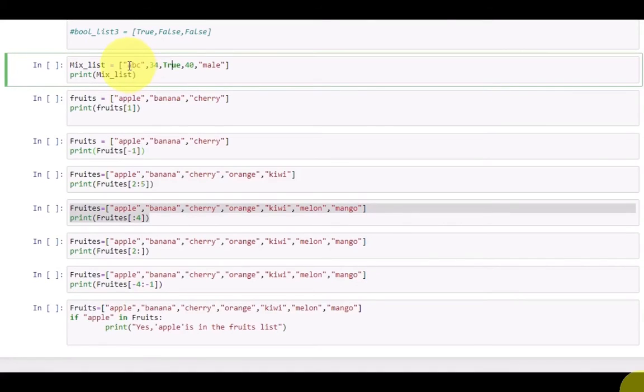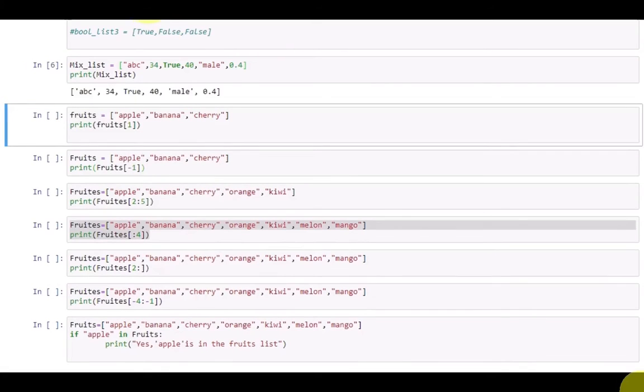We have ABC, we have strings, numbers, we have booleans, another string. Right here I'm going to insert a float that is 0.4. So I'm going to run it now. See, so this can take different types of data.